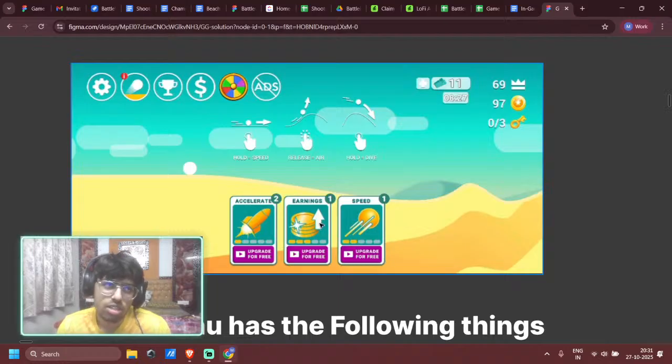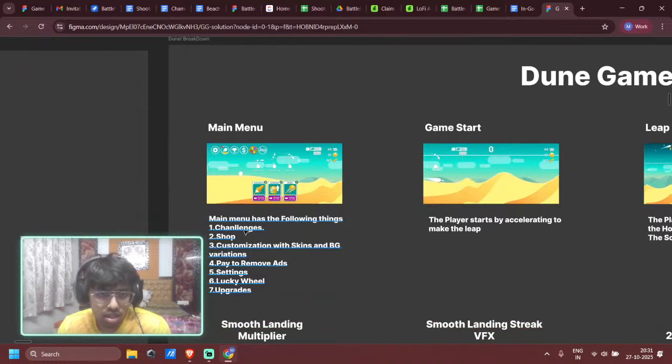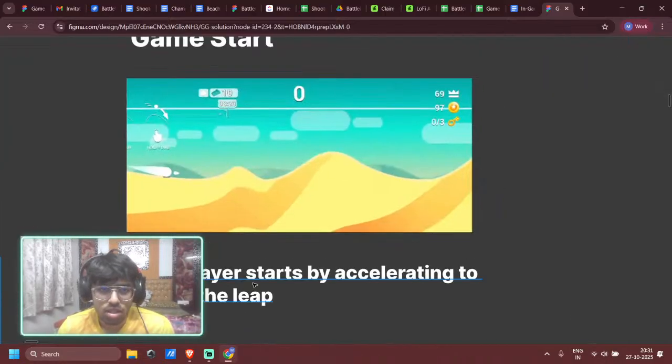Power-ups, as in it's not like an actual power-up. It's basically increasing either your speed or earnings, or the acceleration speed of your character. So this is the basic main menu which you can see. I think Rishi has mistakenly challenged... CHALLENGES. Okay, spelling was wrong, my bad.